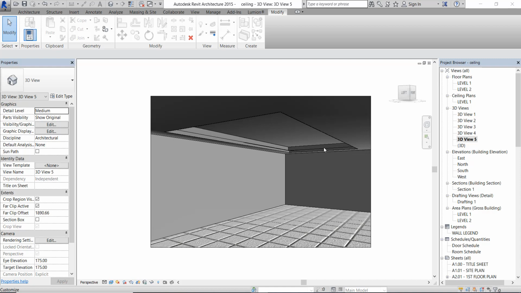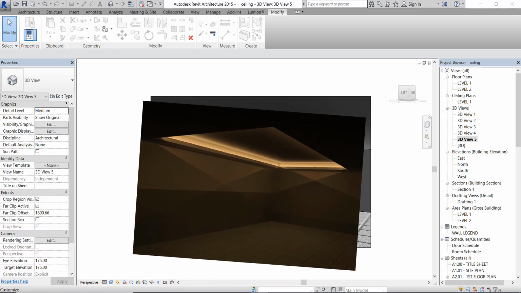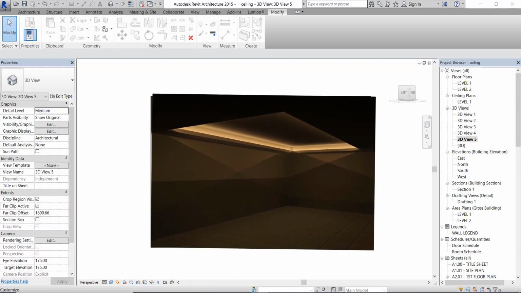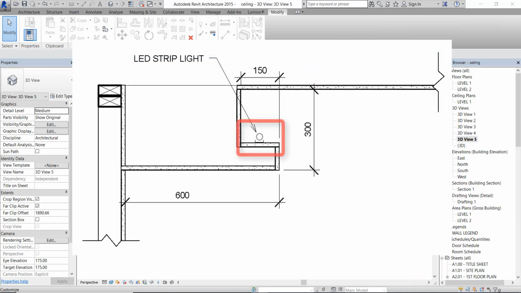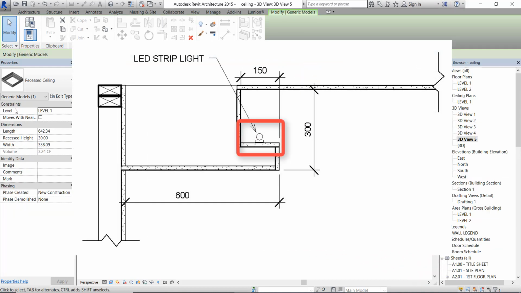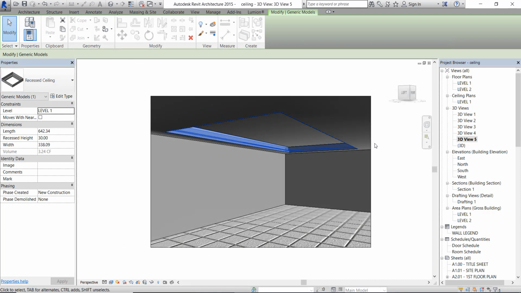In my previous video, which is part 1 of the same topic, I did a parametric family of recessed ceiling. Now as promised, I will do the hidden strip light to be installed on the recessed ceiling and become part of the object family. Let's edit the family file of this recessed ceiling. Click on the family object, then click the edit family button.